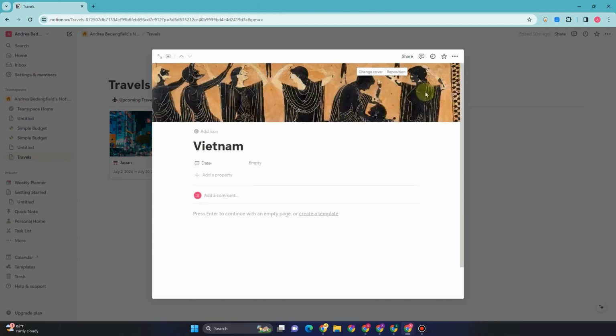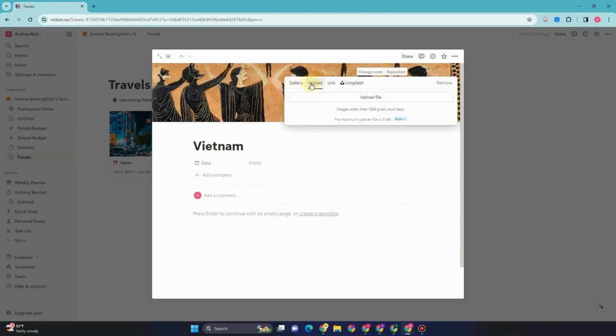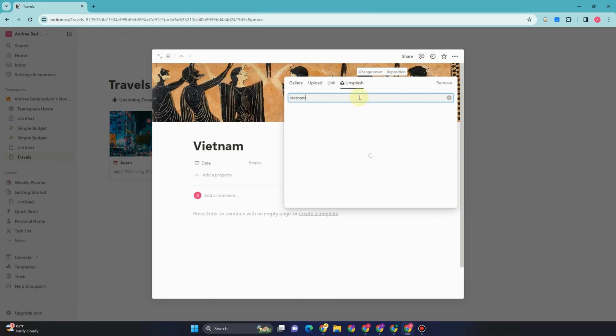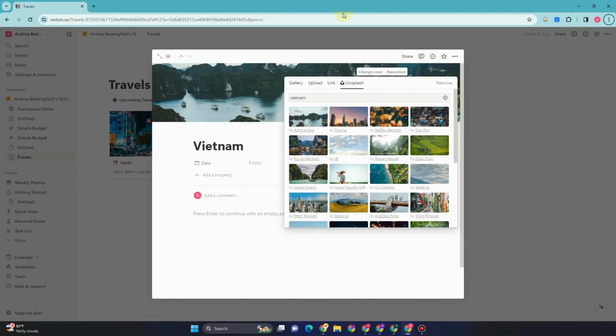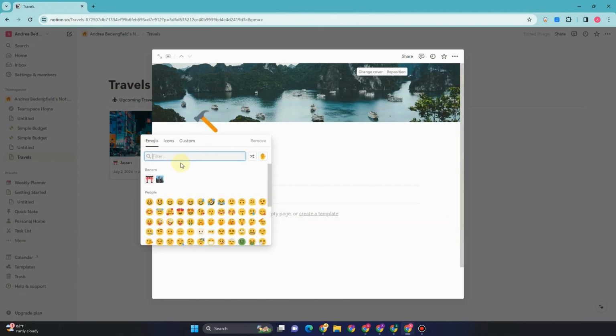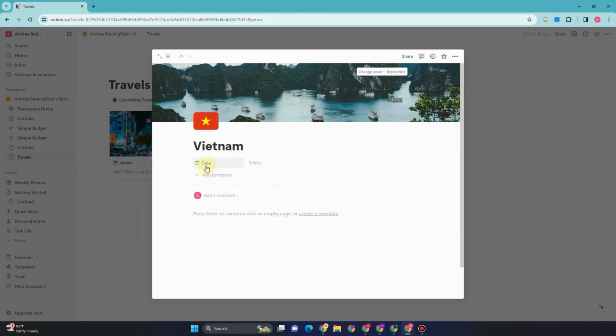So as you can see, change cover right here. And you can get from gallery, upload, link, or Unsplash. So let's search for Vietnam right here and choose an image related to Vietnam. Also same with the icon. All you have to do is to search emoji or icons or custom. Okay. And then this is what it looks like. Now, if you go back, then you will see here that you have added a cover on your gallery view.